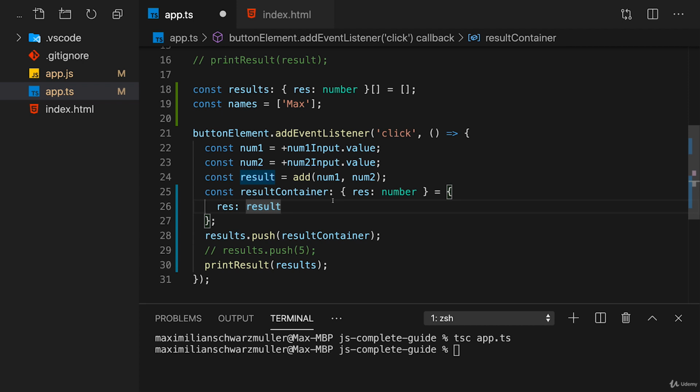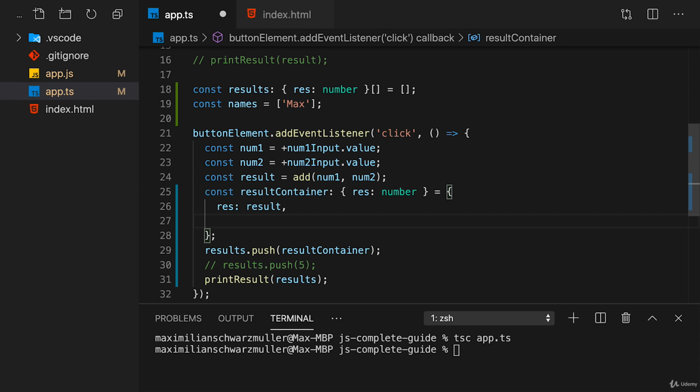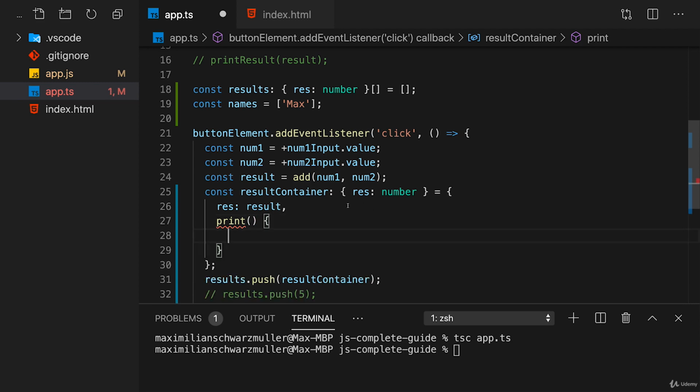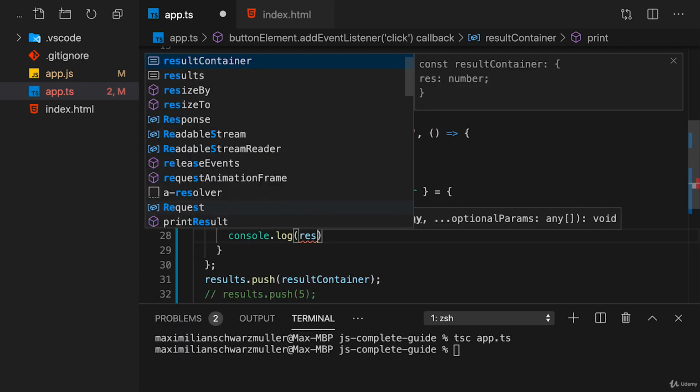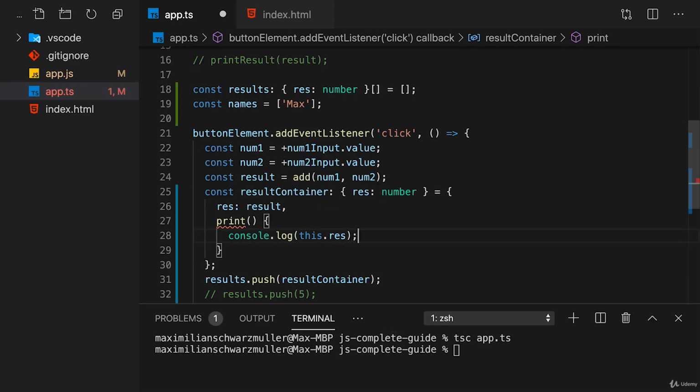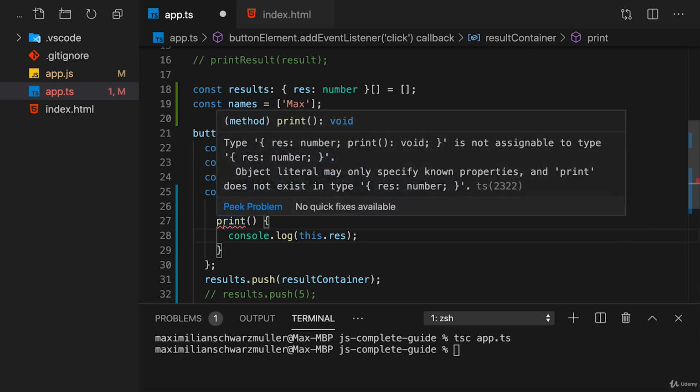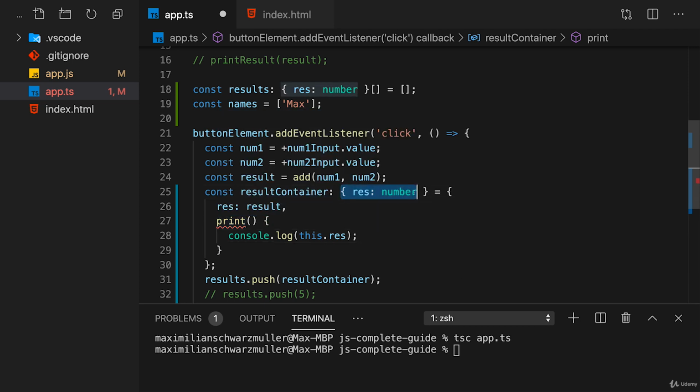Now with that, let's take our object here to the next level though. In here, I now want to also have a function print. So I want to have a method to be precise, because a function in an object is called a method. We can do that by adding print like this. And in there, I just want to console log this res. Now I get an error here. I get an error that I can't add a print method here because, well, I clearly defined that my object will only have one property, res, which is a number. It won't have a print property which holds a function.